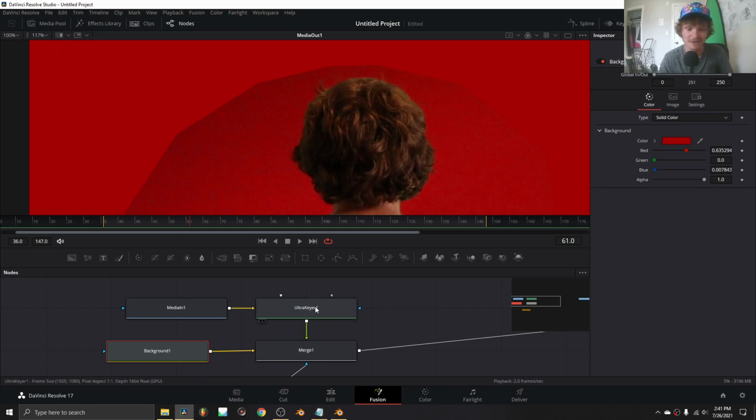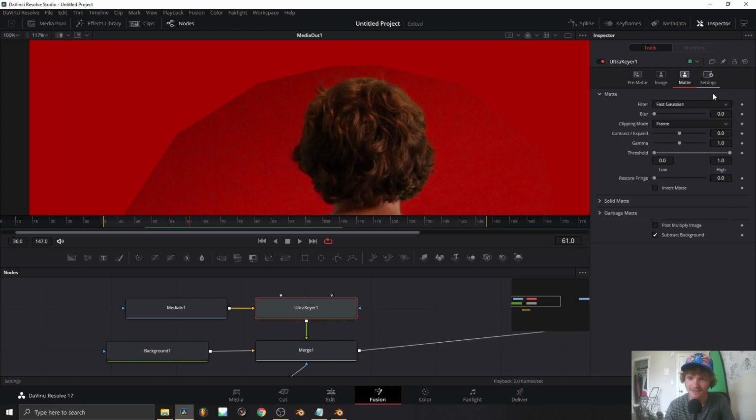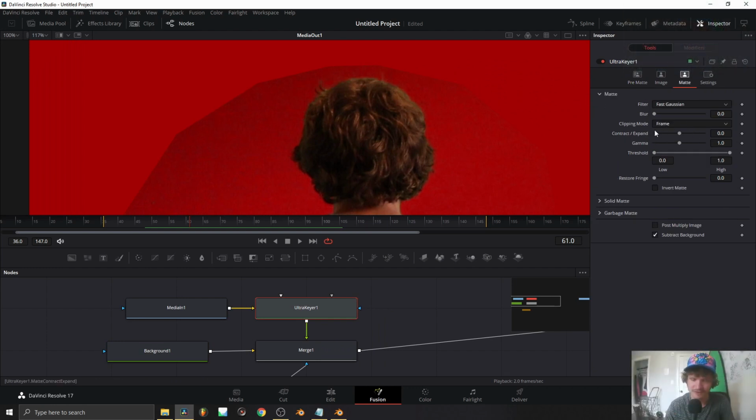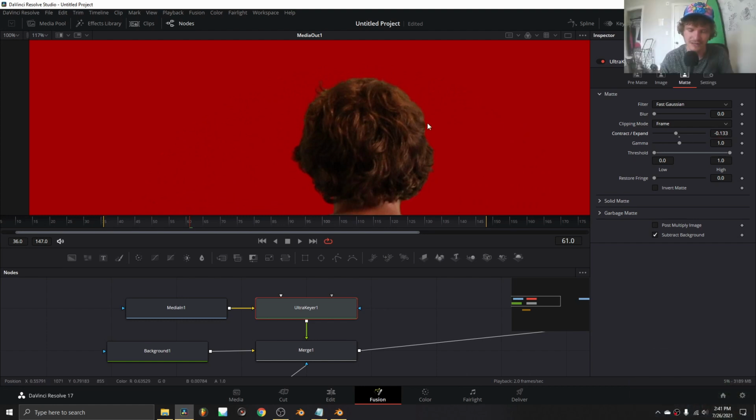To make the key better, go to the Ultra keyer, go to the matte. So we need to refine the matte, and the main slider we're going to be playing with, pretty much every time, is contract and expand. I don't know why I said it like a legal document, contract, but you can see as we bring this down, it gets rid of a lot of the fuzz at the expense of kind of ruining the edge of our mask, but that's the price we pay.